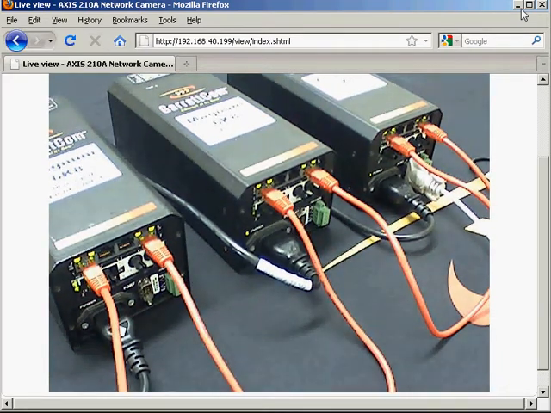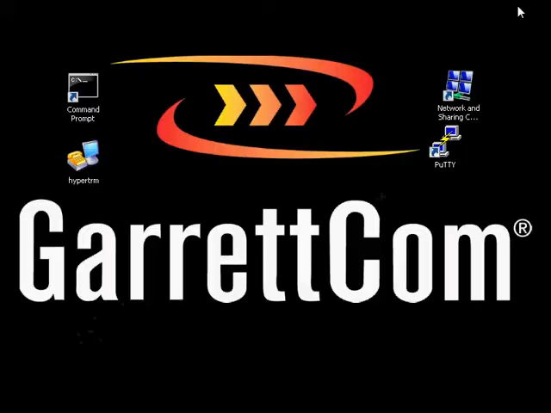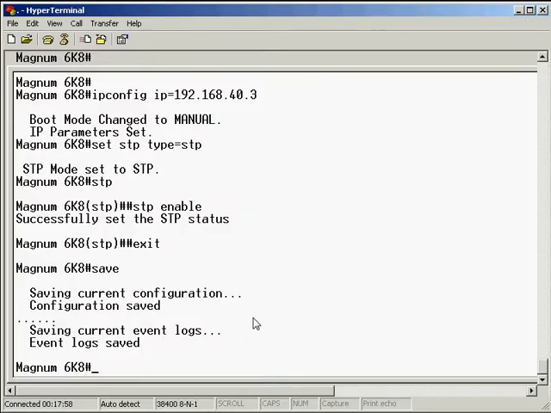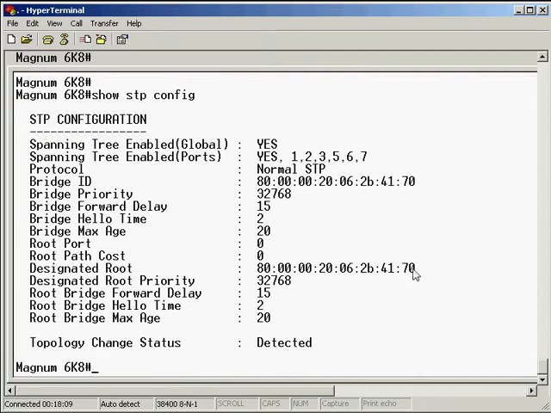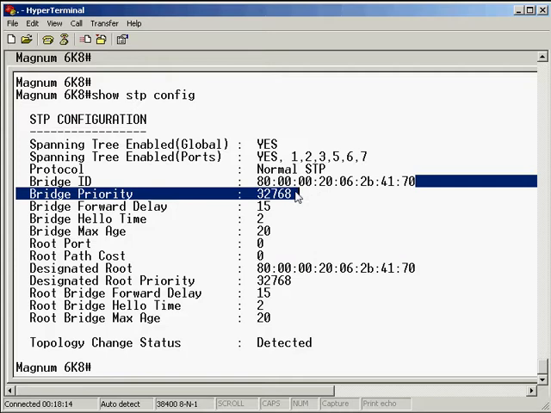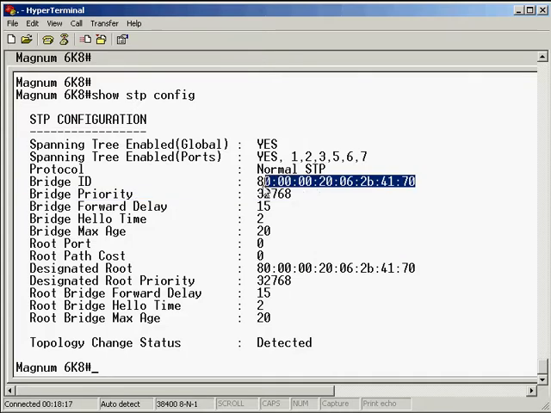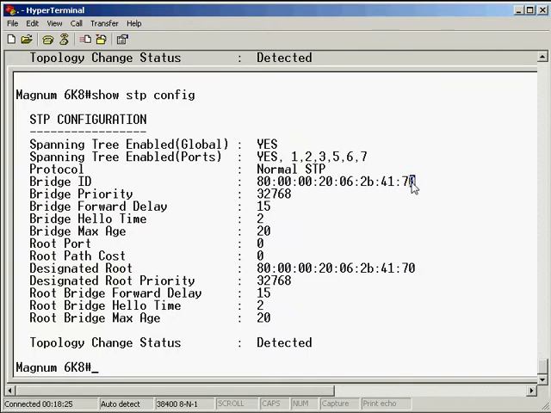Okay, so let's go back to the command line and let's see what this looks like from there. So if I just close that down and bring up the command line. Okay, so here we have the switch. If I just go show STP config, we can see now that this particular switch is the boss. It's in charge, and typically the oldest switch will become the boss switch, and if you want to find out who's in charge, just type in show STP config and look for the matching bridge IDs.